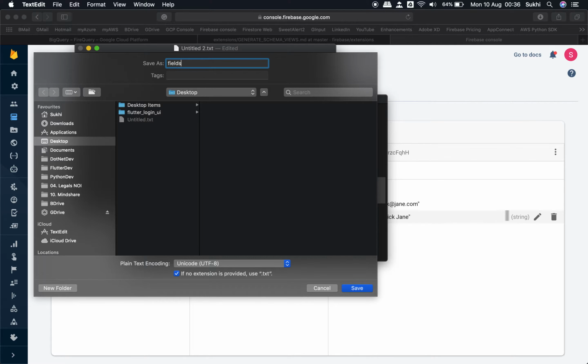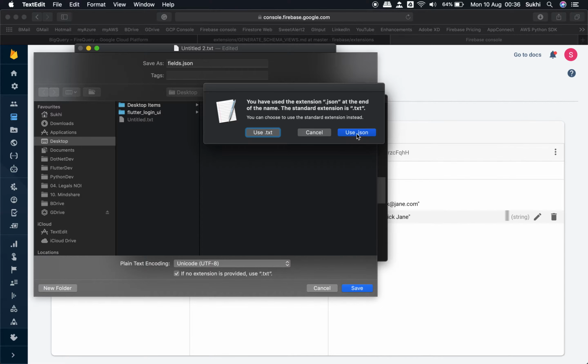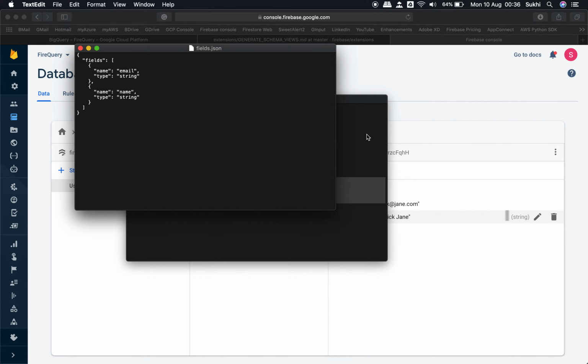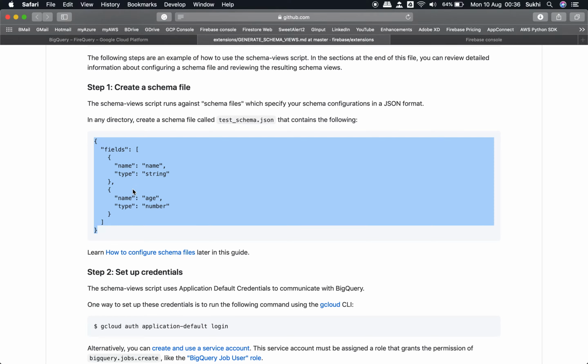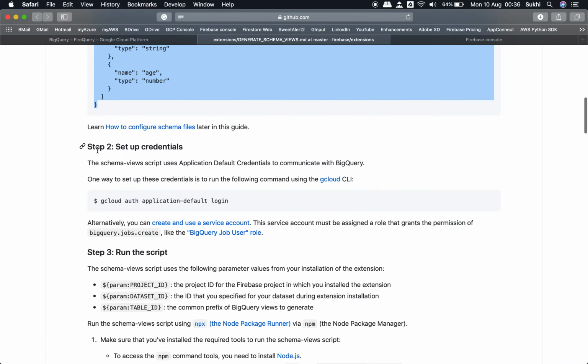Let's call it fields.json, shall we? Click on save. So this file is created. Let's go to the GitHub page again. We're done with step one. We have created the JSON file. Step two, set up the credentials. Now this step is required if you're going to run this command from your local machine. But one better and simpler option is to use GCP shell itself.